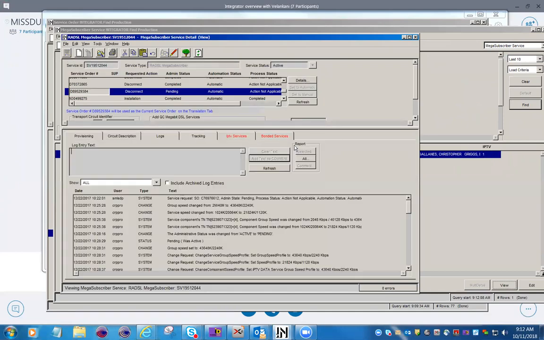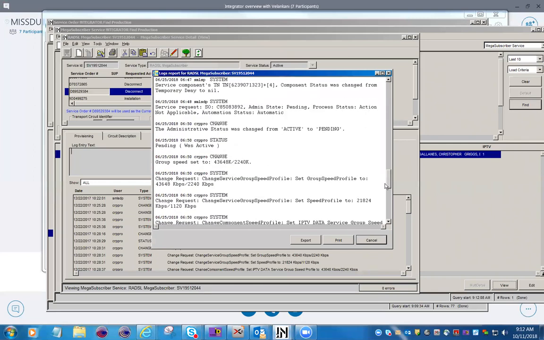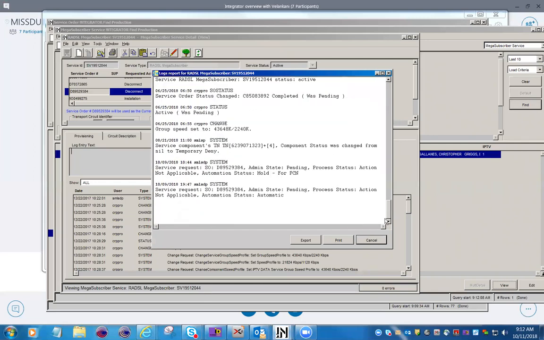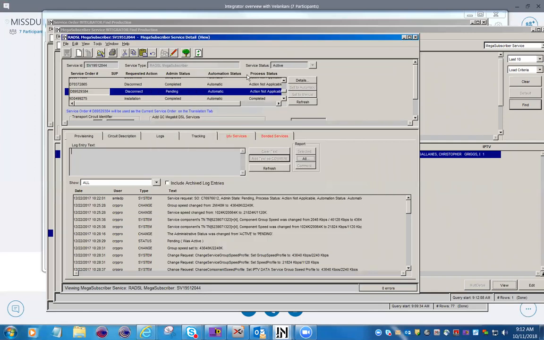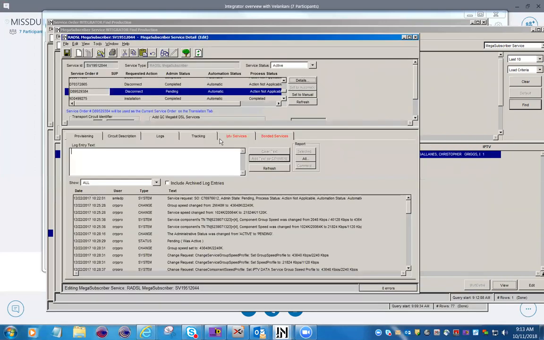So what I want to do is look at the logs here, see when this disconnect was to go through. Okay, so the disconnect went into auto, and it's just sitting in there. So what I can do then is go in and disconnect the service. Makes me kind of nervous. Okay, so I want to see what date this was. 10/9.